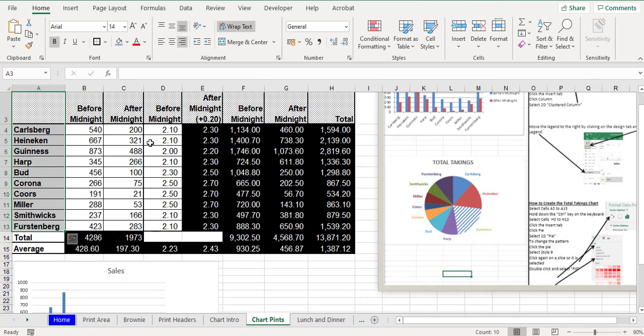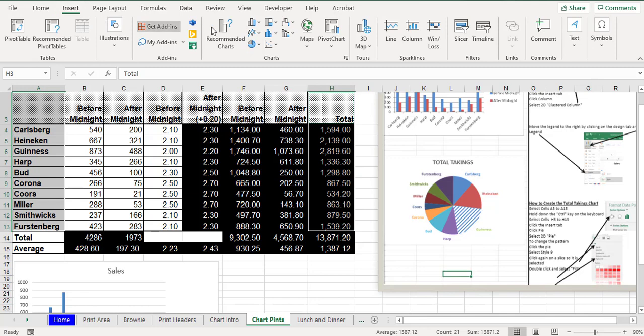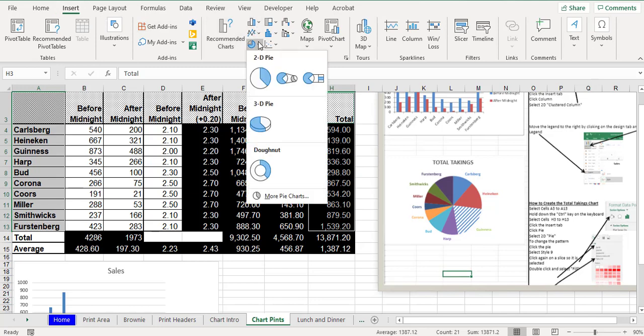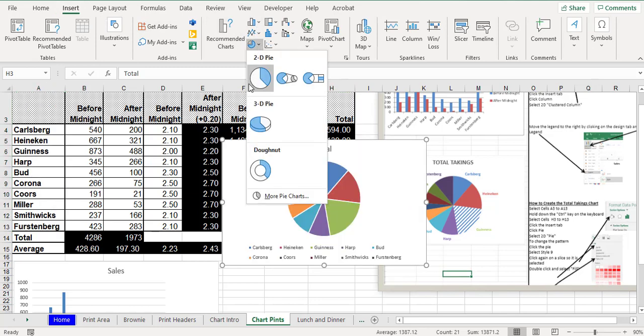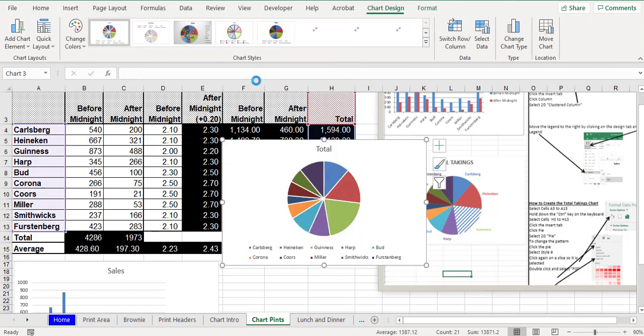I hold down Control on my keyboard, CTRL, bottom left hand corner of your keyboard, hold down Control, and when you have it held down, keep it held down, and then click and drag from H3 down as far as H13. Don't go down too far, make sure you stop at 13 and let go. So now we have the two bits selected. And we go to the insert tab, and this is going to be a pie chart, and it's going to be a 2D pie chart. So we click in here.